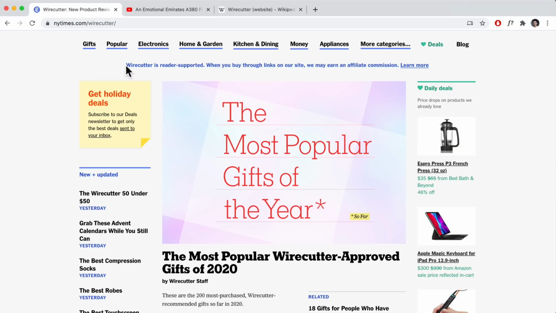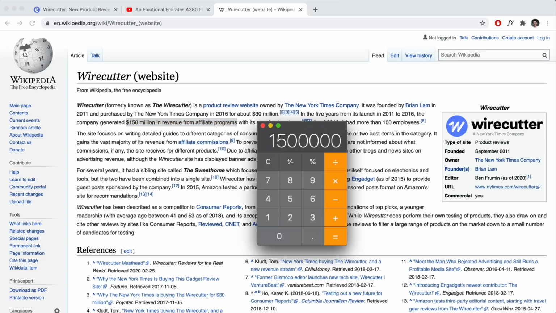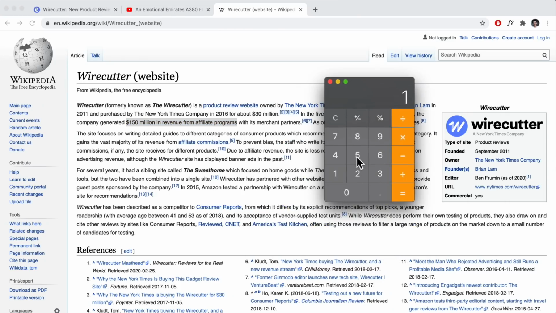For example, over here, it says Wirecutter is reader supported. When you buy through links on our website, we may earn an affiliate commission. So they actually generated over 150 million in revenue from affiliate programs. That doesn't mean that they made 150 million, otherwise they'd be selling for probably over $1 billion. But we do have to take into consideration the affiliate commission rate. So let's say, for example, 150 million.